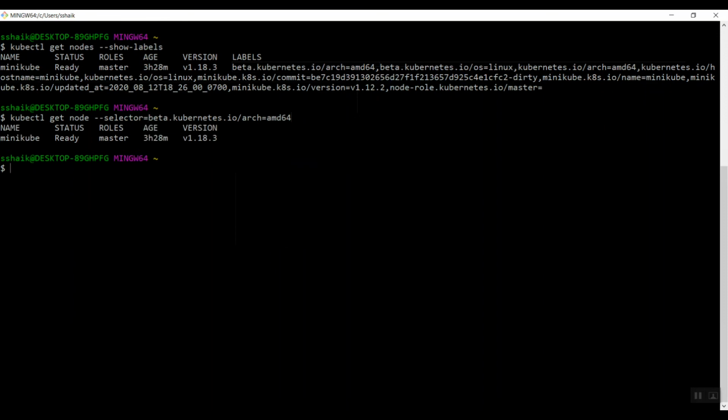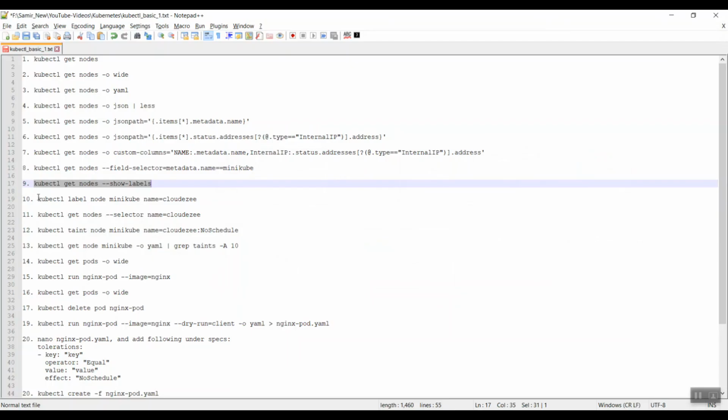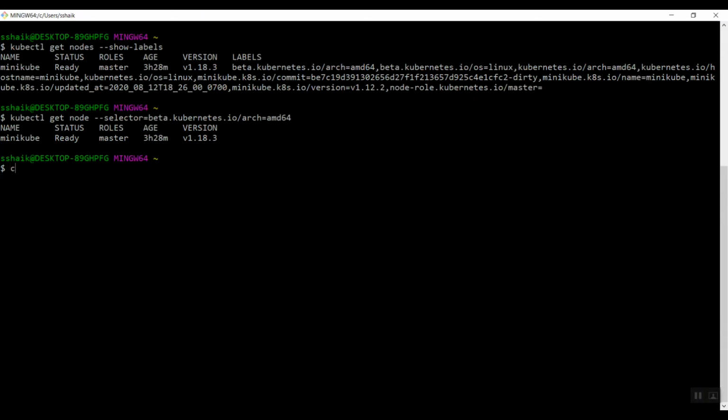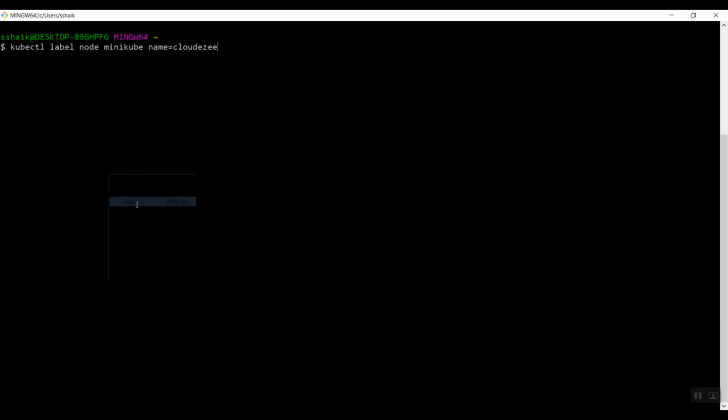There you go. If you want to add a label, this is the way you do it. So you say kubectl label node, the name of the node, key equals to value, and here we are adding a label name equals to CloudEzee.